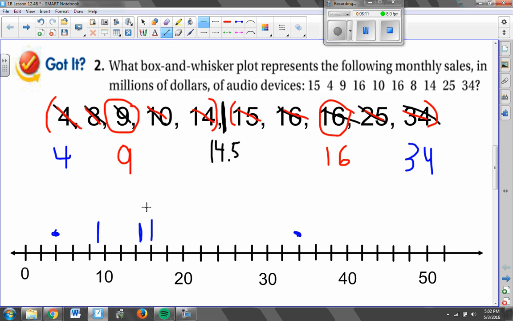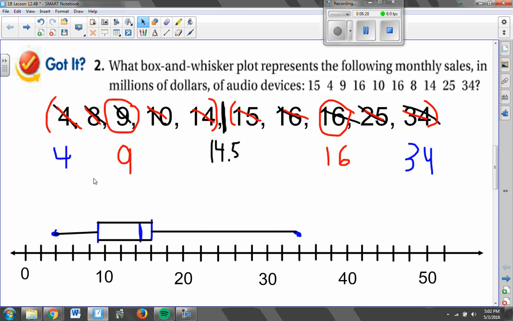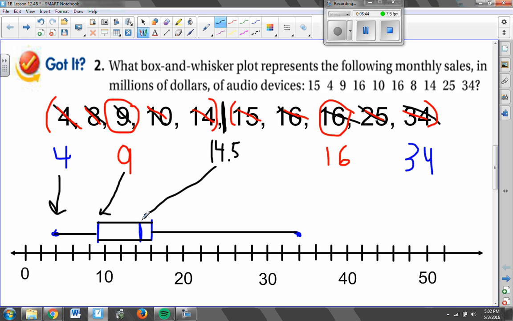Okay. So I'm now going to create this box where I already have the median marked. And then I'm just going to connect from my box up to my minimum and maximum value. Okay. So I've now created a box and whisker plot which shows me my minimum value, my first quartile, my median, my third quartile, and my maximum.